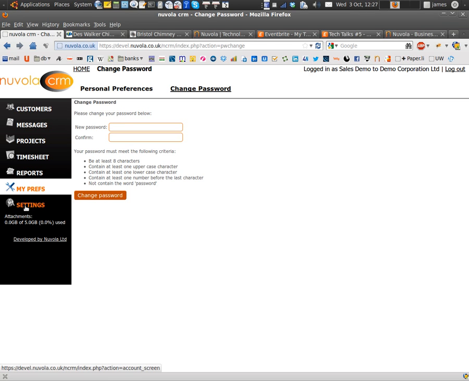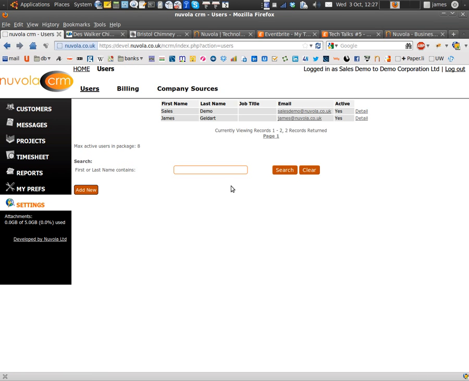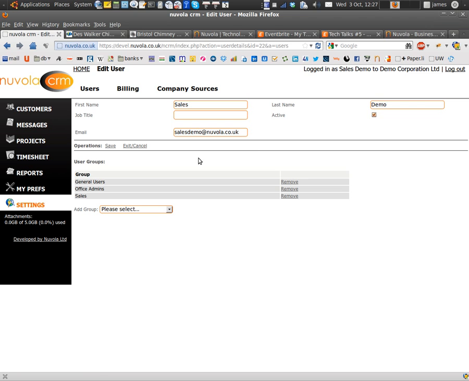Okay, if you're an administrator of your business, then you'll have the settings screen as well. So this allows you to add users and edit users. So if I look at the detail here, I'm logged in as sales demo, so I can make changes here.